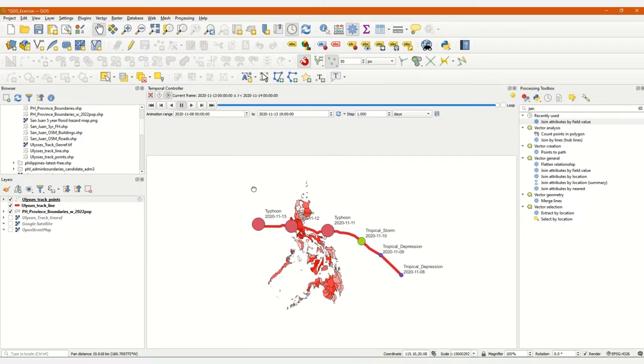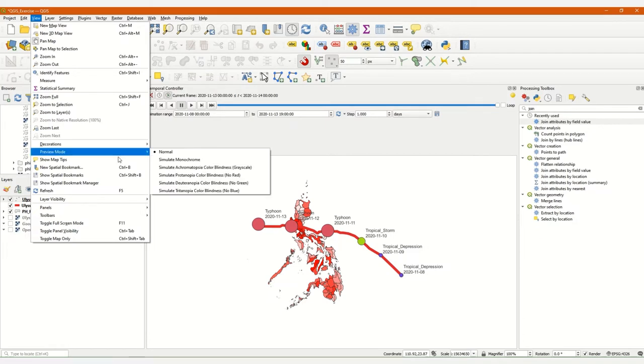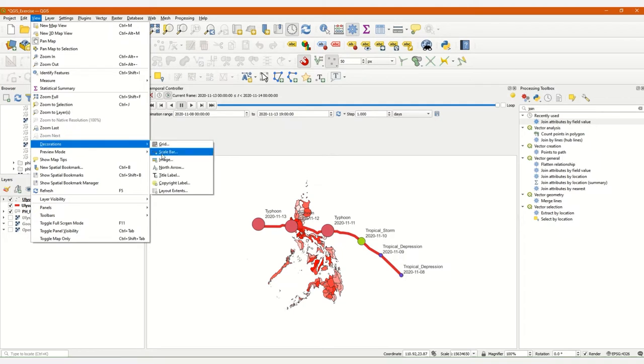So there's another feature. Let's go to view. You could add decorations or map elements to your map. Later on in another exercise, we'll be talking about making our own map layout. In QGIS, we don't usually make our map layouts here in the main map layer. We do it in the map composer. But we could still add map elements here to help us along. And you can even make quick screenshots with this if you don't want to deal with the map composer yet.